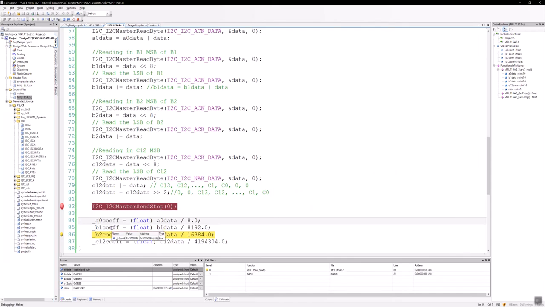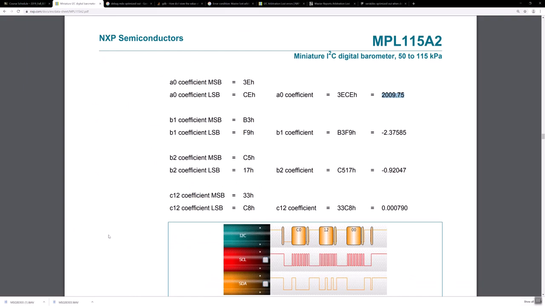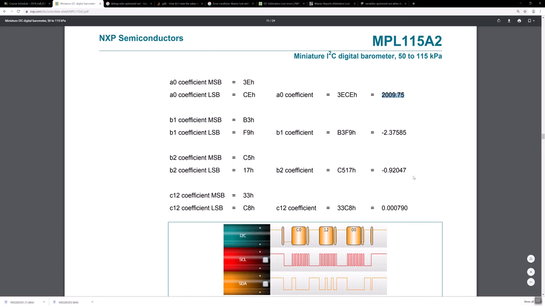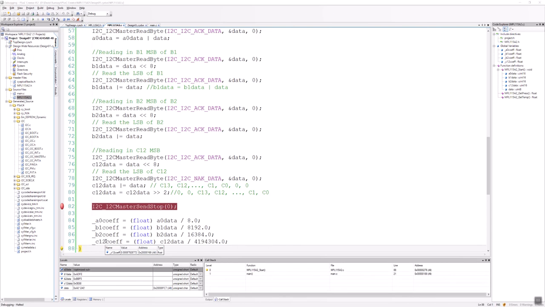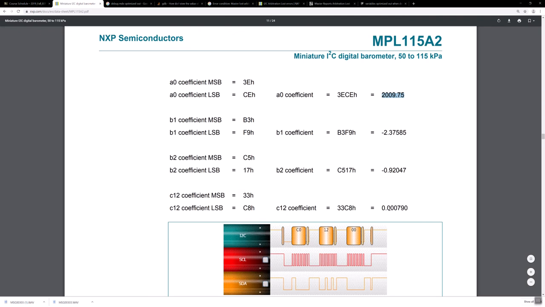Let me see here. 5.432. So I'm going to need to double check that computation to make sure I'm doing it correctly, because theirs was negative and mine's showing positive. Now B2 hasn't been computed yet, so let's step over that and compute that. We get 2.9, and theirs are negative 2. So there's something going on with our B1 and B2 coefficient computations. And then I'm going to step over the C12, and we get 0.0008. Okay, yeah, so that one's good.